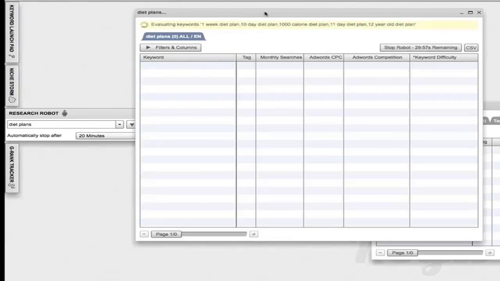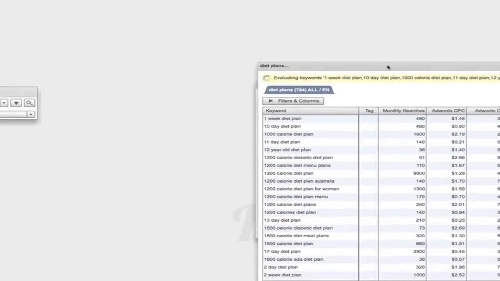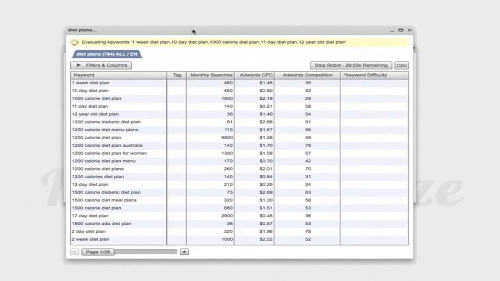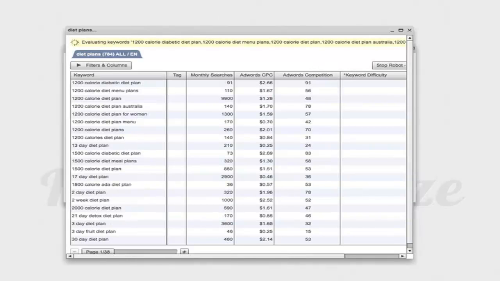And so obviously we'll let this cook for a while, but the whole idea is that the robot's going out and it's finding information about diet plans, it's finding related terms, and then it'll explode some of the more promising terms, and it'll just kind of do a whole bunch of work. So let's pause here and let it do its work.